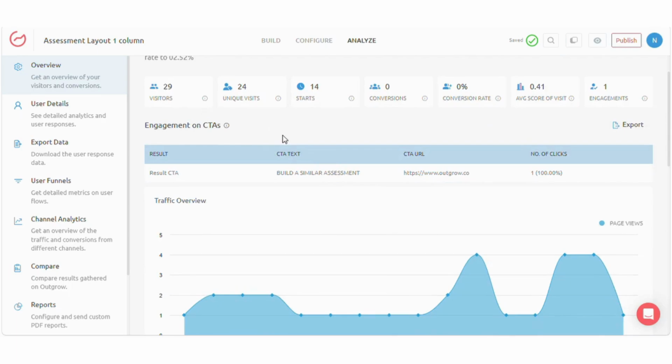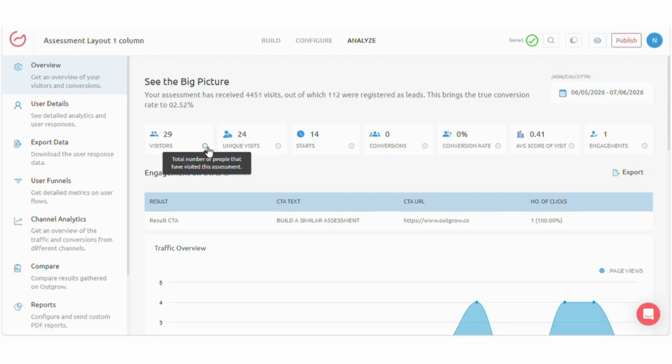First, we have visitors. Visitors represent the total number of people who have visited the content piece. Then, unique visits. It represents the total number of unique visitors for the content piece based on distinct IPs. Next is starts. Starts indicate the number of users who actually began interacting with your quiz, calculator, survey, or form after viewing it. Now, let's look at conversions.